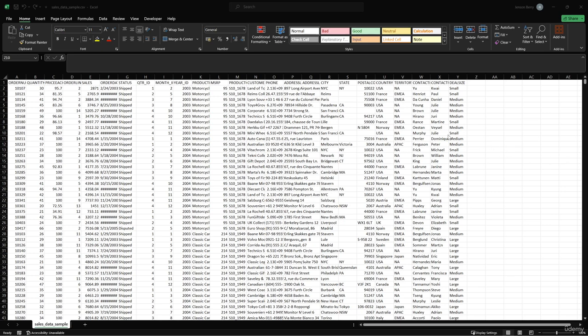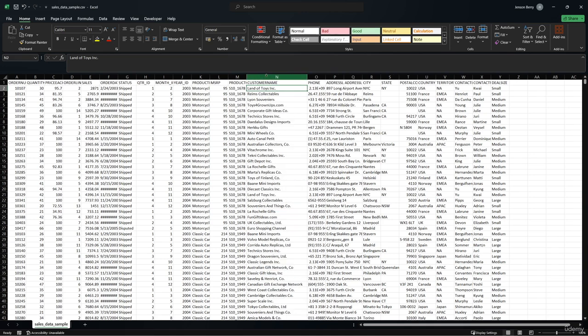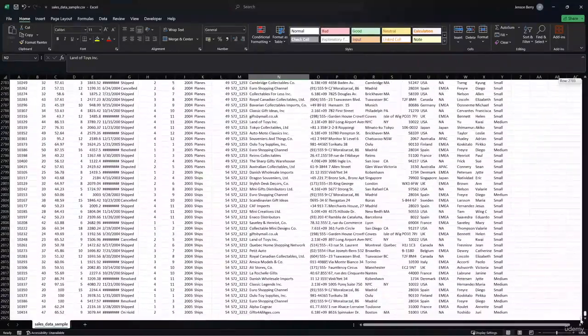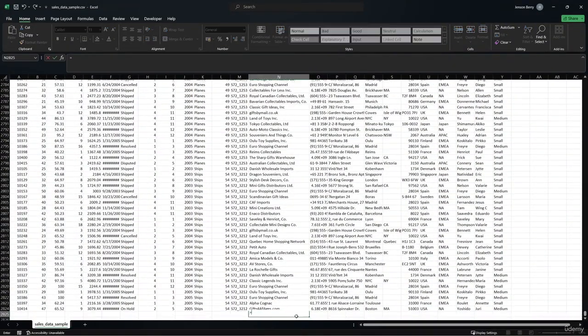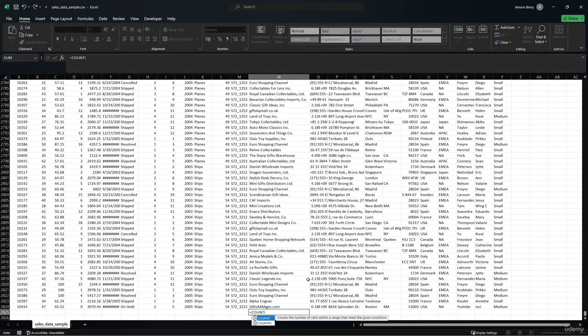In our spreadsheet here, we have a column for our customer names, and I would like to count up how many orders a particular customer has made. So let's look at our customer in our first row, which is the Land of Toys Inc. And let's now use the COUNTIF function to count up all of their orders. Underneath our column here, let's enter our function. So we'll have equals, and then our function name, which is COUNTIF, and we'll autocomplete this.